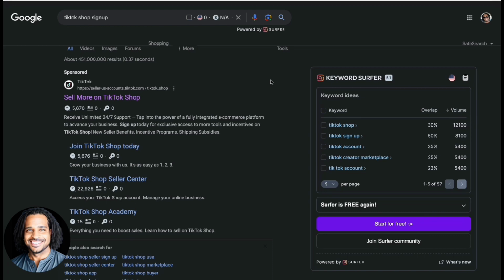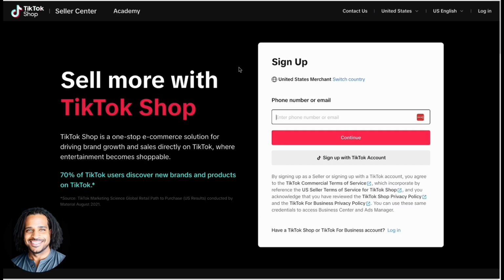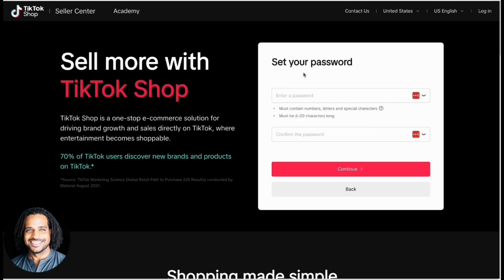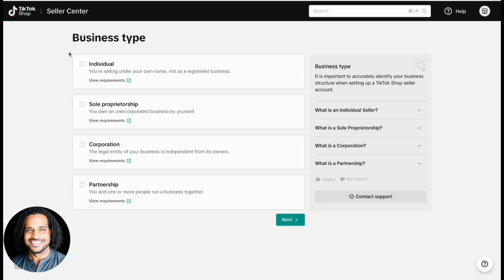All right, so the first thing you're going to do is come over to Google and type in TikTok Shop sign up. Then click on this first link right here. Once we've reached the sign up page, enter your email to sign up. Once you've done that, enter the verification code they sent to your email. Then set your password after you've entered that verification code. Then select your business type.